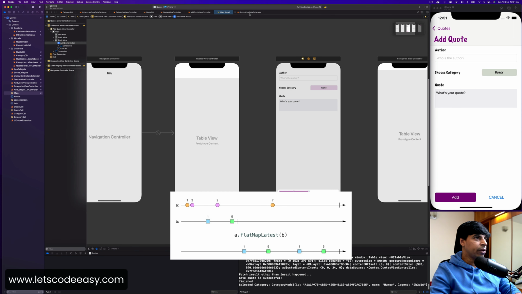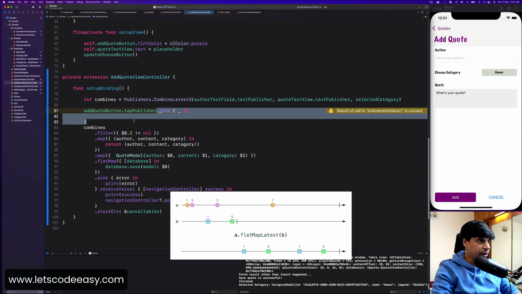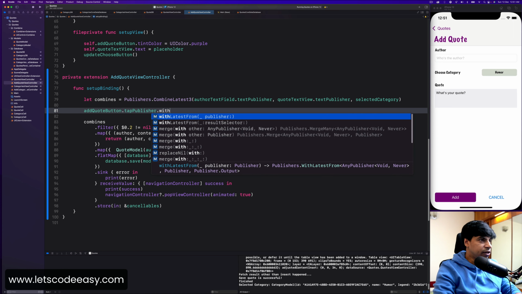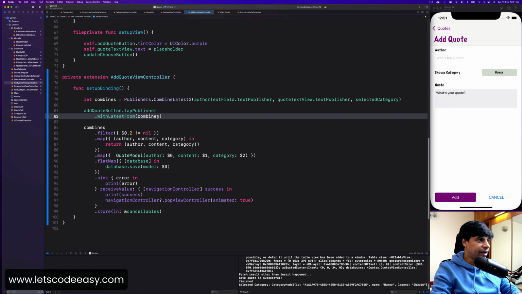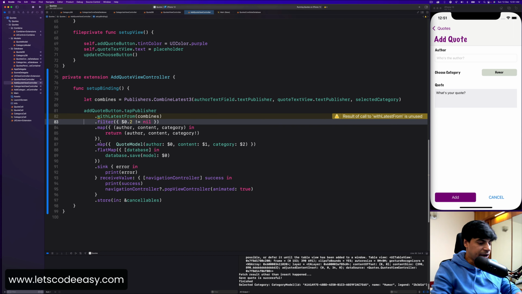So I'm going back to my view controller, and I'm going to include that feature now over here. I'm just going to say withLatestFrom. It's asking for a publisher, and my publisher is nothing but this combined publisher. So it's going to give me the latest value from it. As soon as the tap happens, I'm going to receive the latest values from these three signals, these three publishers coming through this. That's what I'll be combining. And then I can get rid of this, because withLatestFrom is again giving me this combined value itself. Then it just continues from wherever I was.